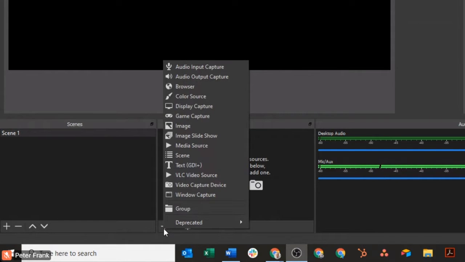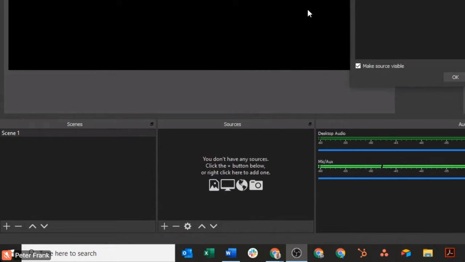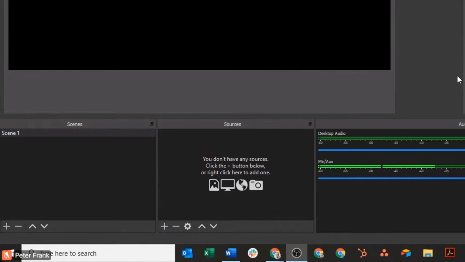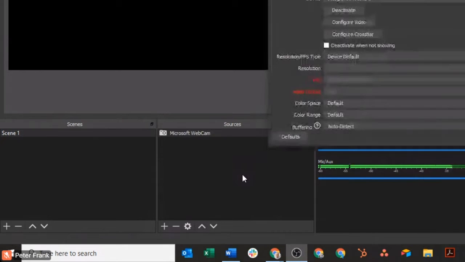So I'm going to click down here, and then I'm going to go to Video Capture Device. And I can name this. I'm going to call it my Microsoft webcam, just so that I know what it is. And then we'll give it a second to pop up. All right, that is not my Microsoft webcam, but hopefully you can see me now. We'll make sure that that's coming across. Oh, we'll zoom out for a second.